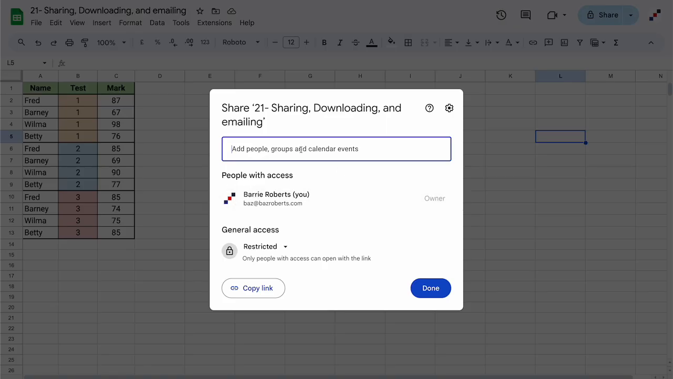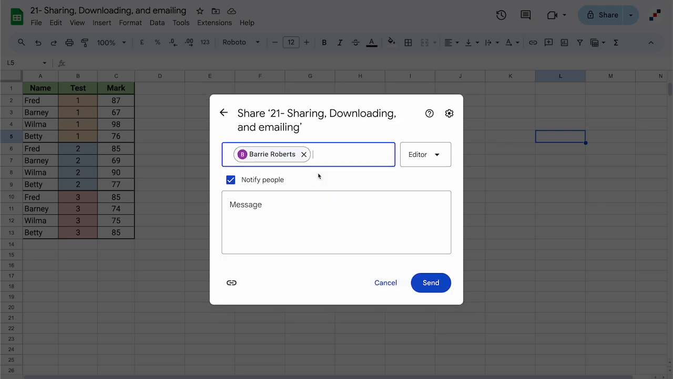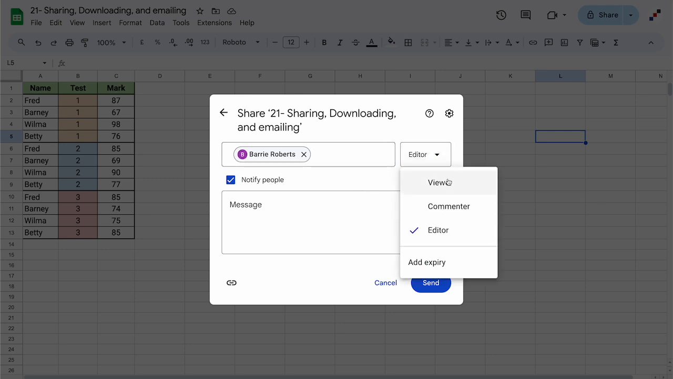To add someone, type in their name in the Add People box. This is also the same for groups and calendar events, which adds event invitees. You then have the choice of permission to give them. Viewer can only view the file. Commenter can only view and leave comments. Editor can edit the file.